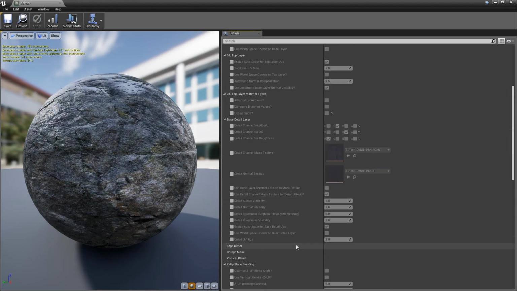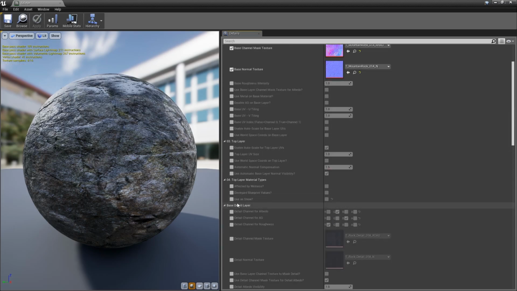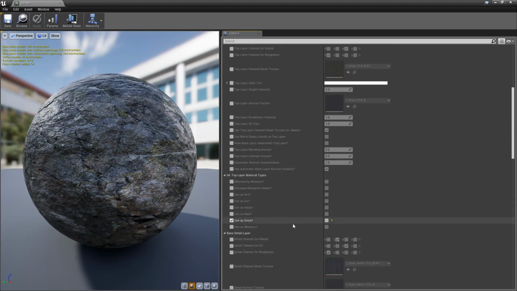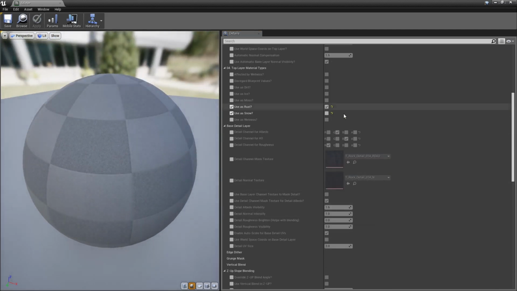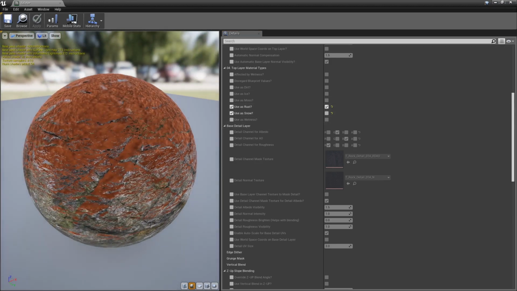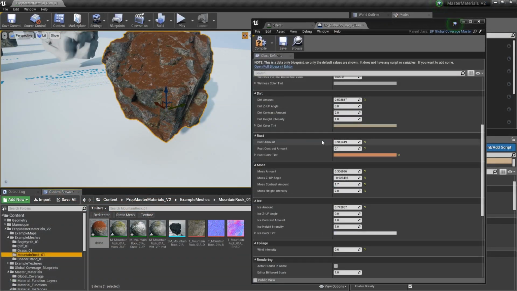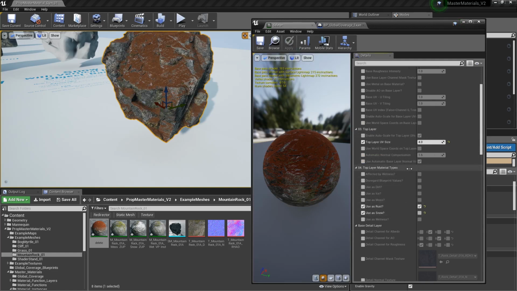But let's say I want to change this so that it's not using snow, it's using rust instead. All I have to do is check rust, and then it just grabs it from the master shader, and all the textures are already set up in it. So in my blueprint, all of those values get changed by the blueprint for these top layer material types.